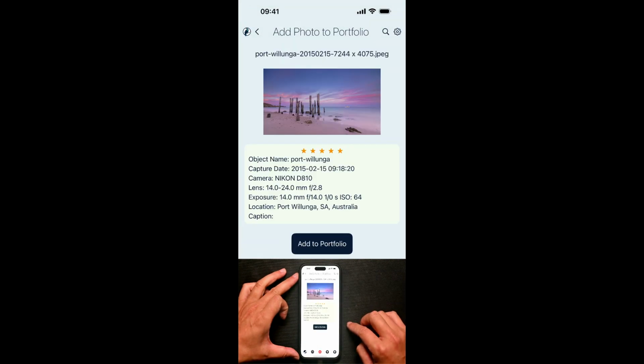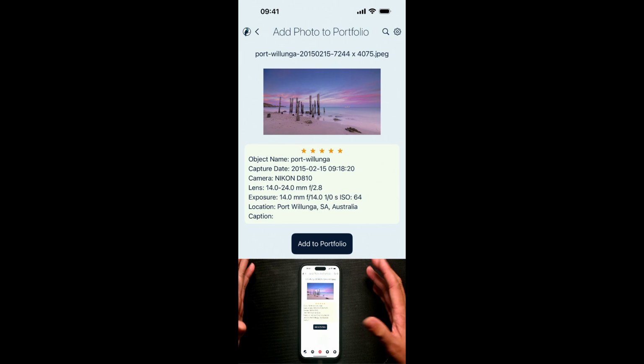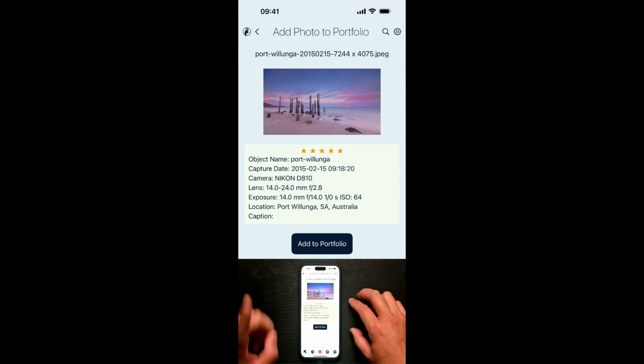5. View photo information. If the photo can be added, the app will display information such as the object name and shooting time. Note: the photo must include shooting time information to be added.